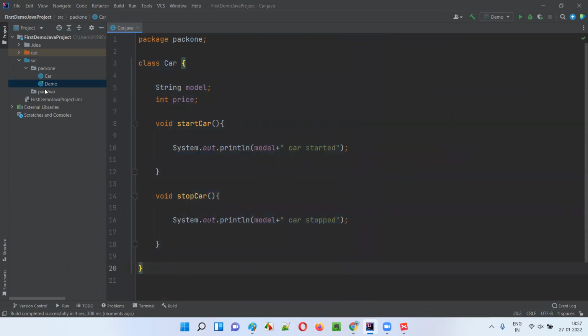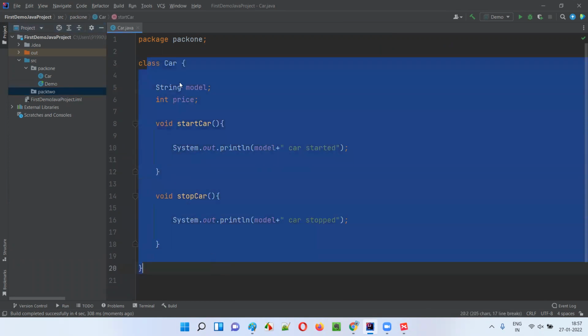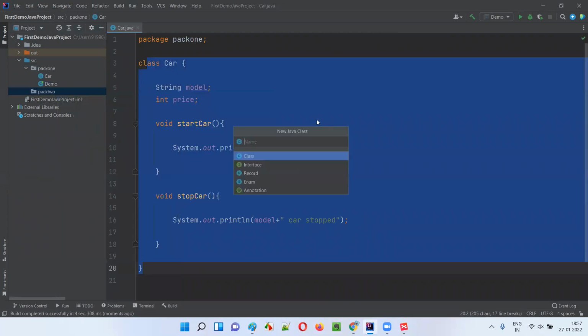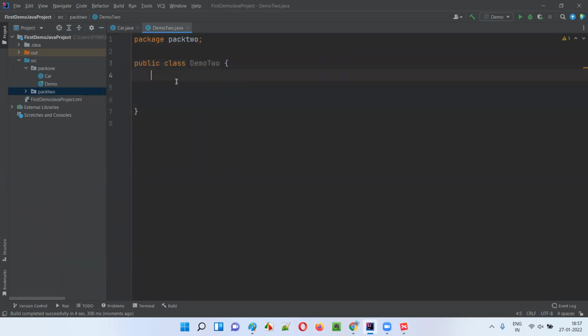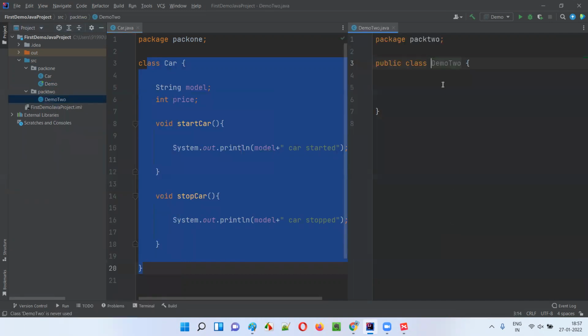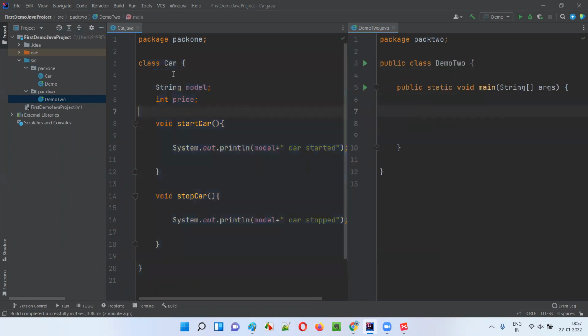But the problem is outside the package. If there is another class outside the package, then this class's variables and methods will become private automatically, because they have the default access modifier. Outside the package they are private. If I create Demo2 here, open it in the right split, and create a main method, and inside the main method I create an object for this, I cannot create an object for this Car class because it cannot be accessed, guys. You see, if I say new Car, I immediately get an error.